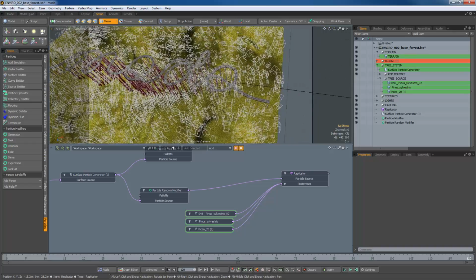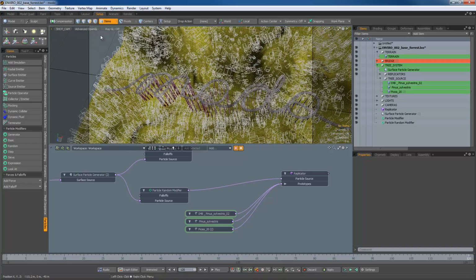So Modo can help you even with this evaluation, so you will be able to see what you're really getting on the fly by enabling this Radial option. This is a combination of OpenGL and a rendered image in the background. There are two settings, the full and the fast.